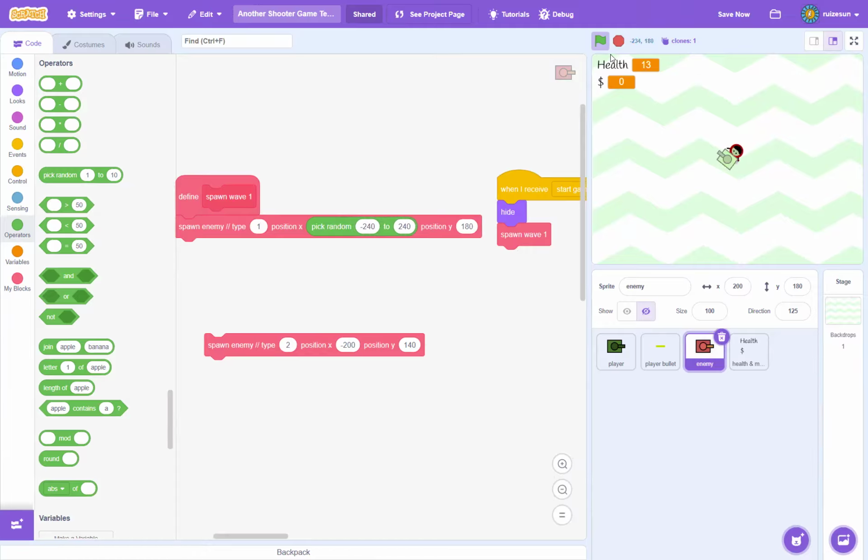This makes it so it spawns from a random position on the top. So every time we click the flag, it's going to spawn somewhere different. You can see when I click the flag repeatedly, it spawns in different places. You can find the pick random in operators.